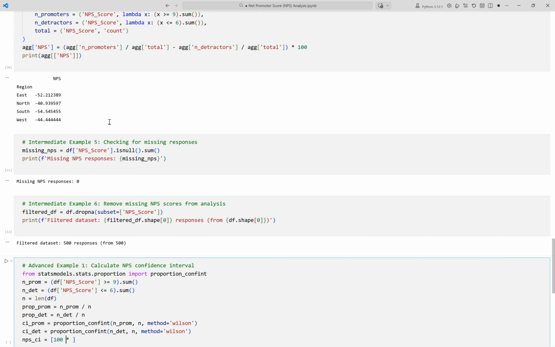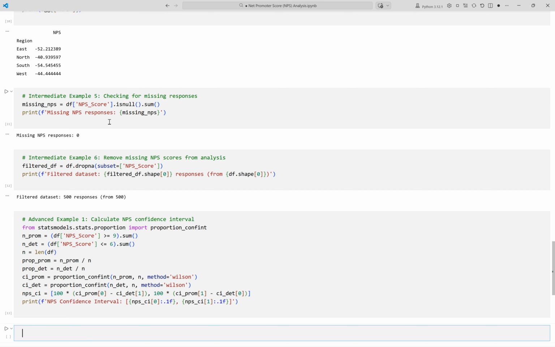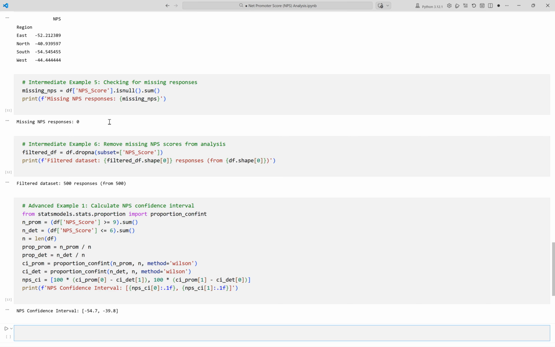Running the cell now. The output shows a wide negative NPS confidence interval from about -55 to -40, indicating a low and statistically significant number of promoters relative to detractors. This reflects the code's intent to not only calculate NPS but also quantify the uncertainty, helping beginners understand that NPS scores are estimates with variability rather than exact values.